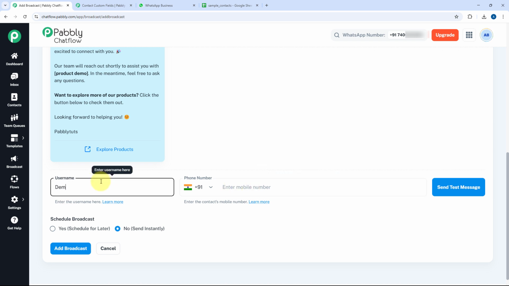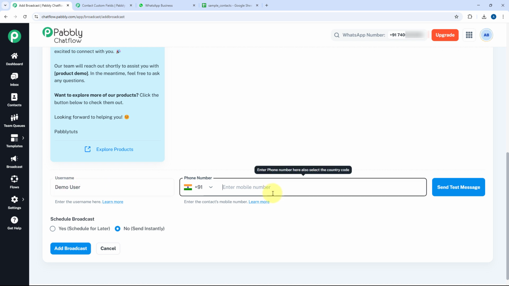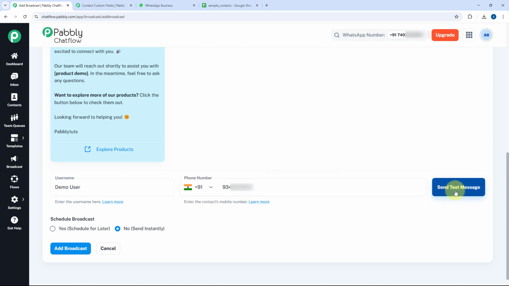So let's say I'm going to enter the number of a customer, of a contact here. The name of the contact is demo user, and this is the mobile number. After entering this mobile number, I'll click on the send test button. As you click on send test, this same template message is sent as a test to this contact.